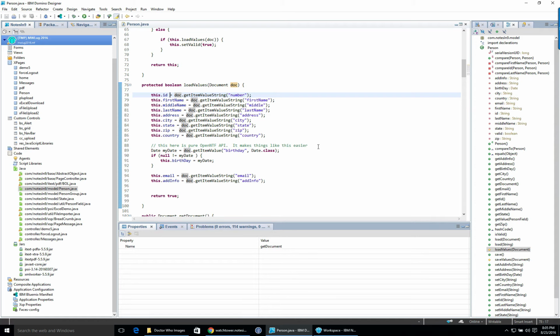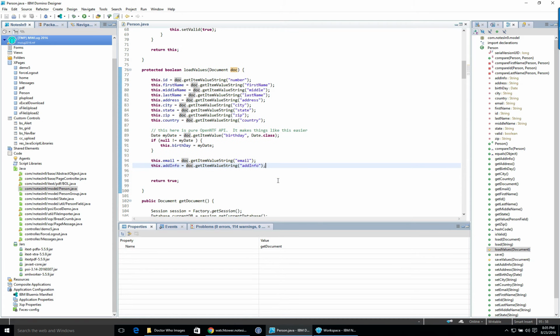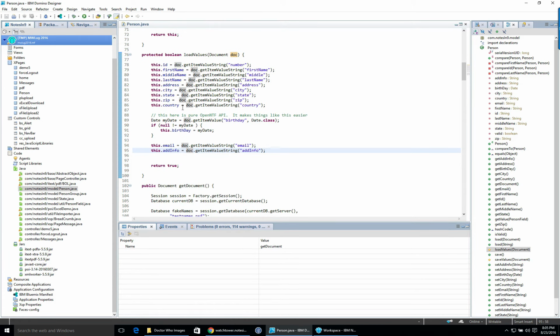Okay, and here's a way. Again, I'm using the OpenNTF API here. It just makes working with dates a little easier and stuff like that. So I'm trying to get this date as a birthday field on there. Email, and then this additional information. Okay, and now the document is loaded.